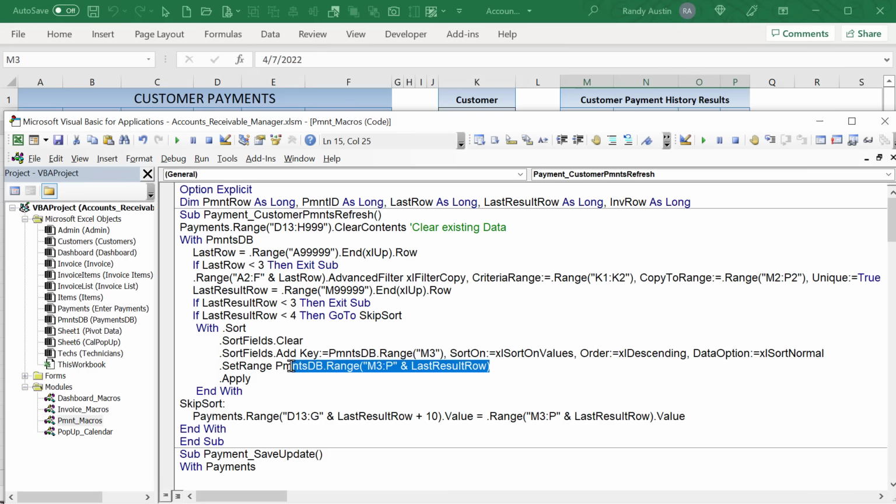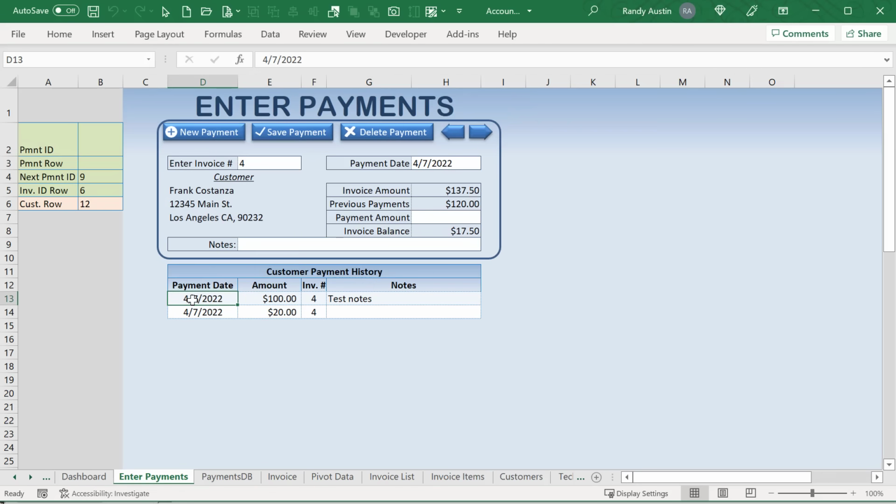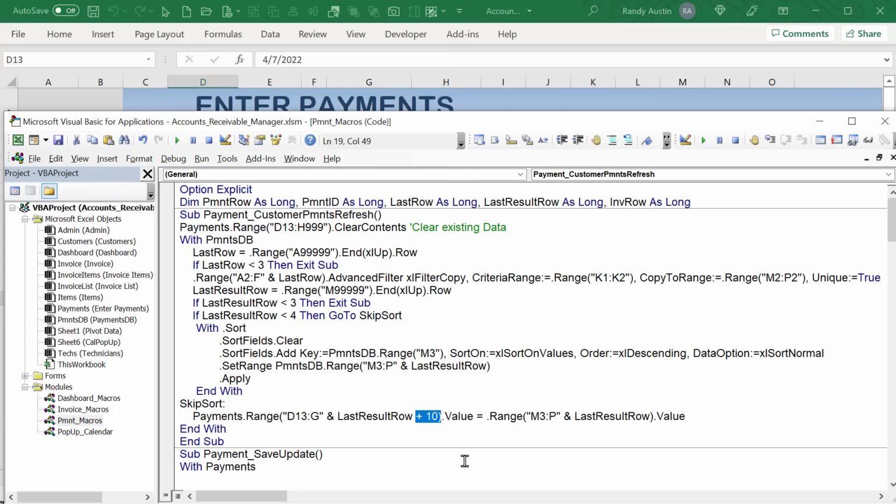We're going to run our range from M3 all the way through P. That is our payments database range. That's the range, and then we're going to apply that sort. Then all we need to do is bring over that sorted data to D13 through G, and the last results row plus 10. Remember, our results start here in row 3. Our results come here inside row 13. The difference is 10 rows, so we need to compensate by adding 10 here. That's it. That's going to bring all of the data.